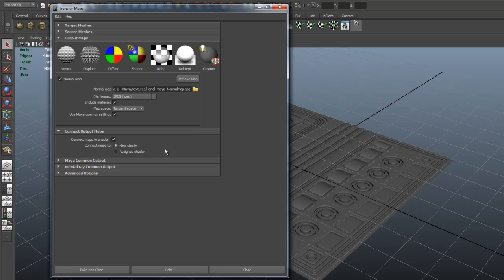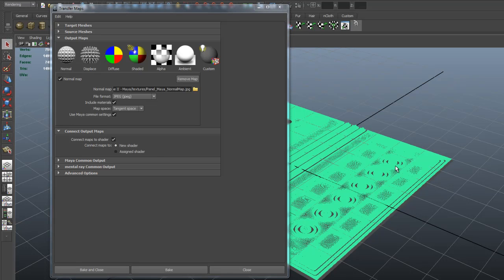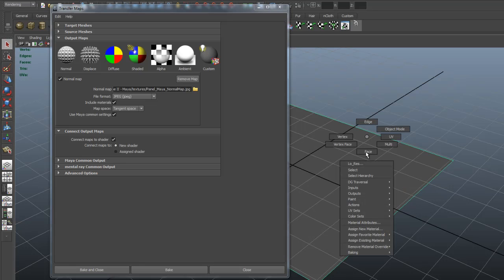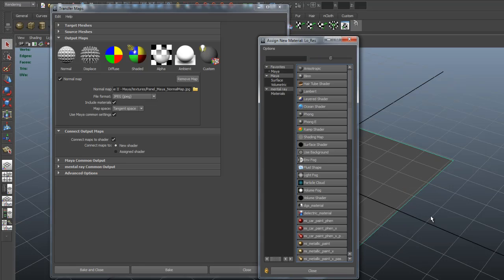When you go to connect output maps, you can tell it to connect the normal map directly to a new shader. It's going to do that all automatically for you. Let me take the high-res object here. Let me hide it. Let me take the low-res object here. What I want to do is assign a new material to this. I'm going to assign a simple Phong material.